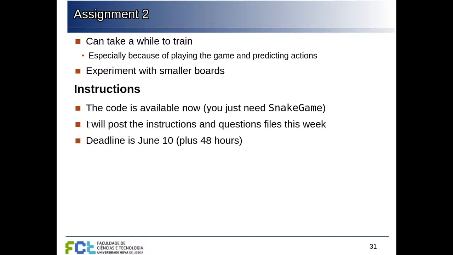I will post the detailed instructions during this week. Also, those files that you have to fill in when submitting the assignment. I will put everything there, just like for the first assignment. But the code is already available. You just need the snake game to start experimenting.